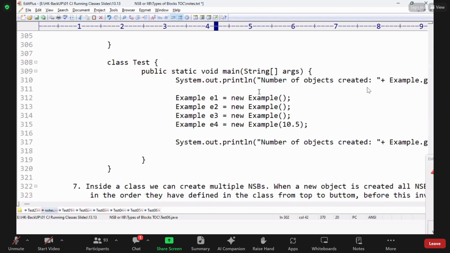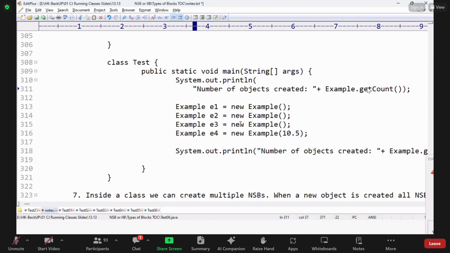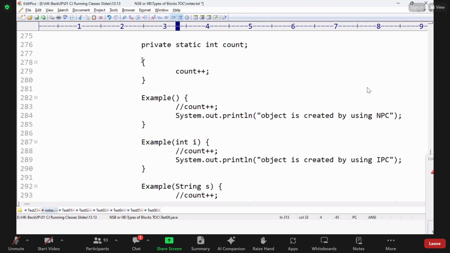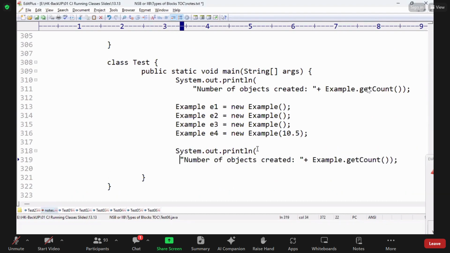In the test program, number of objects created. How to call a static method? By using the class name. Example.getCount. Number of objects created from this class, Example.getCount. What number will we get here? 0. Then no-param constructor, again no-param constructor, again no-param constructor, two-param constructor. How many objects totally created? 4. Now 4 times the non-static block executed. What is the number you will get here after 4 objects creation? 4 we will get. Understand?